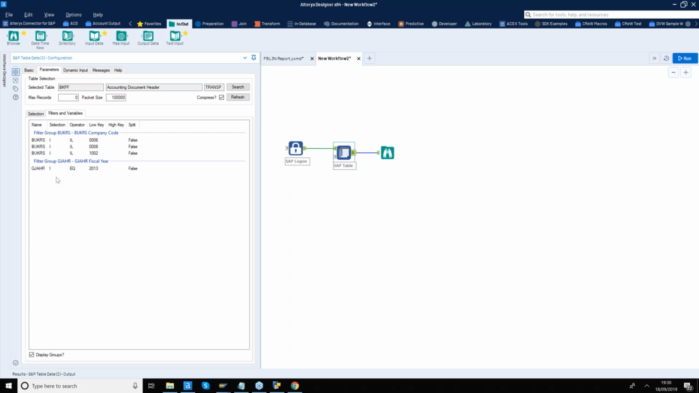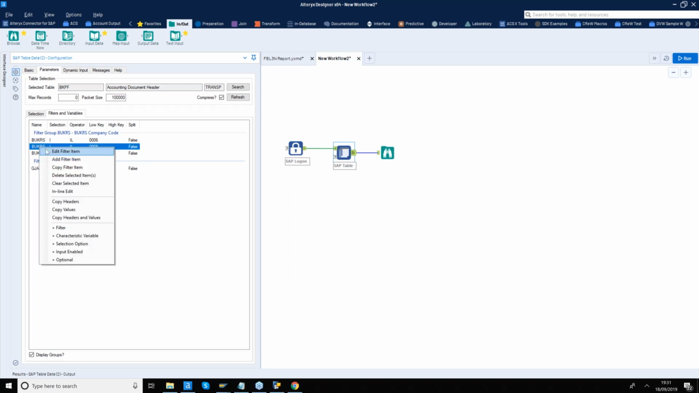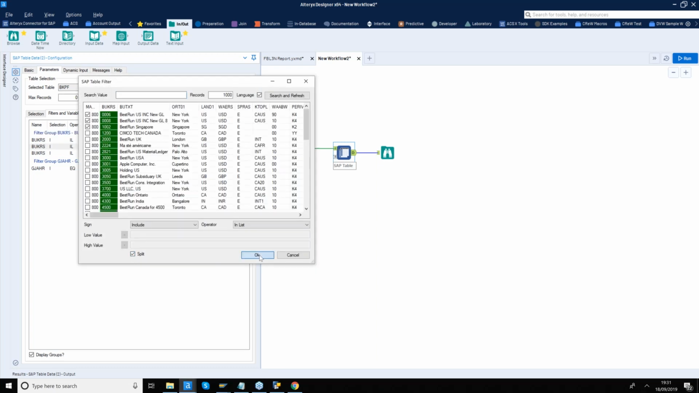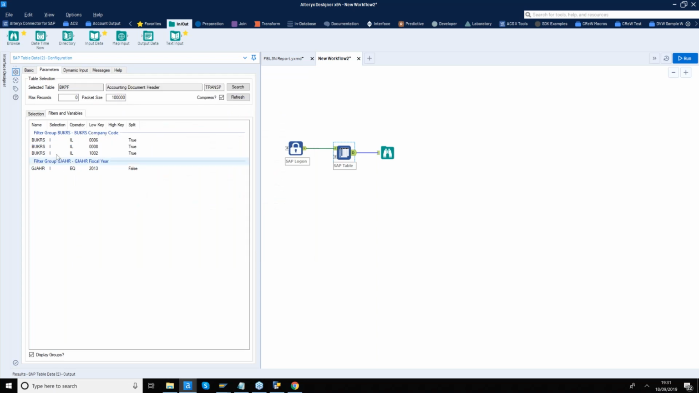Now let's say in this case you still have large data volumes to deal with. You can further help your SAP system by switching on the split checkbox. If I do that, all of a sudden I'm guaranteeing 3 requests to the SAP system. The first request will go for this value alone for financial year 2013, then for this value, and then finally for this company code.